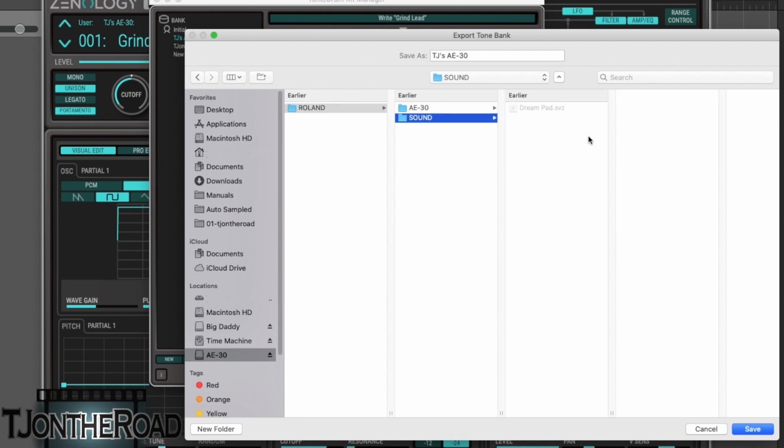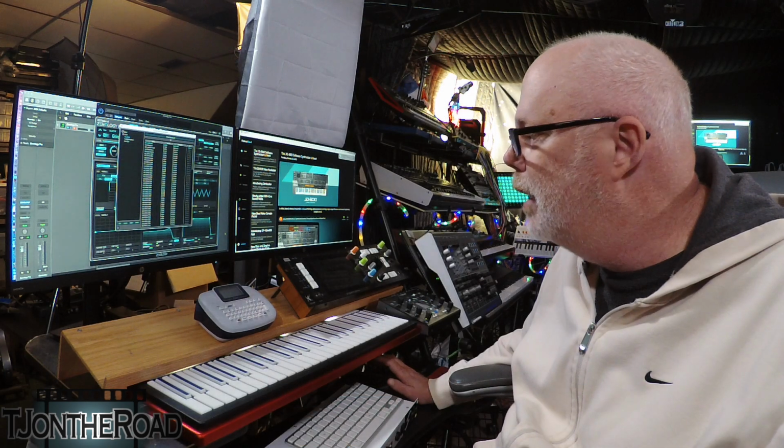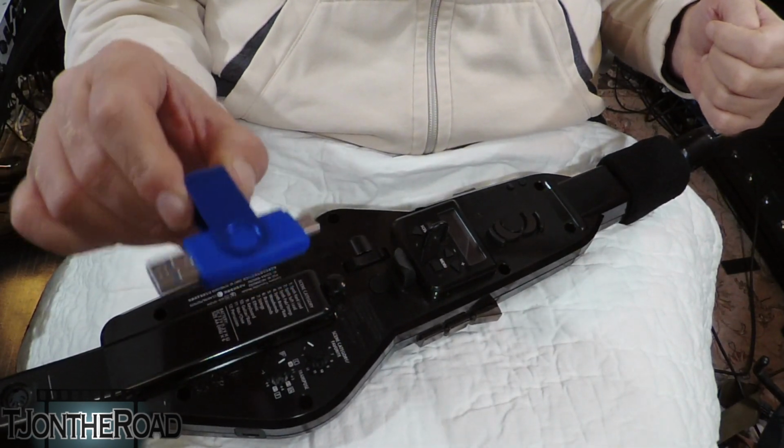All right, you want to click on the sound. You'll see I have one here from before, and I want to save. All right, so now that saved that onto my thumb drive. Now I need to take the thumb drive out, and I need to get it into the AE30. Let's do that next. Okay, now we got all our sound files onto our thumb drive.